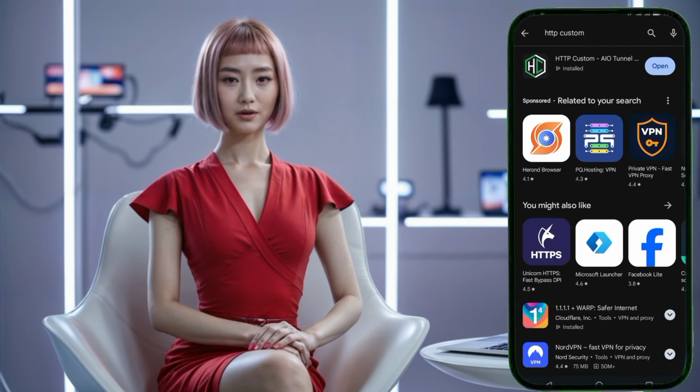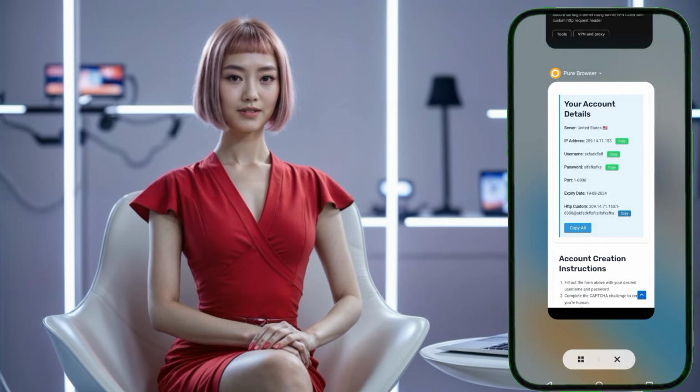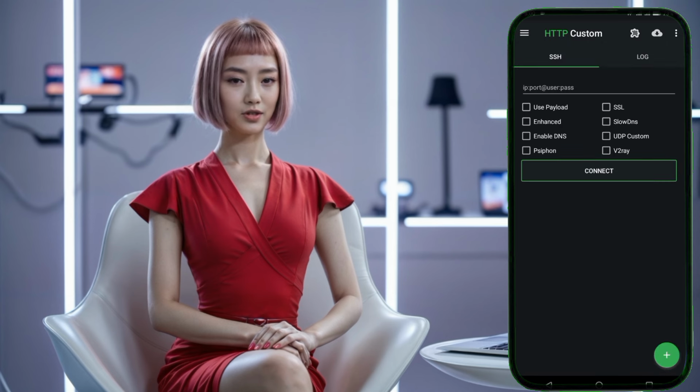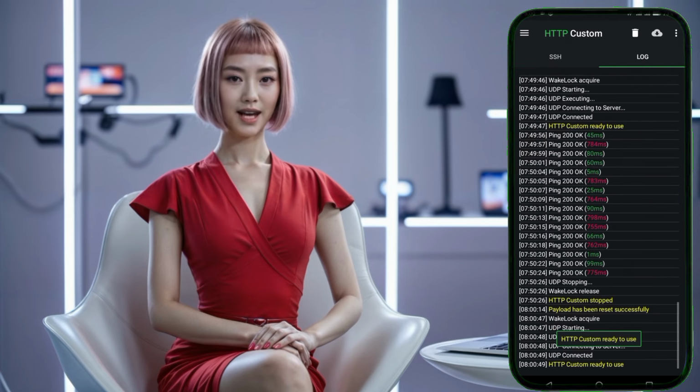Once the app is installed, launch it to reach the HTTP Custom home screen. On the home screen of the HTTP Custom app, check the UDP Custom box. Enter the server details you previously created, including the IP address, username, and password. After entering these details, tap on the Connect button to initiate the VPN connection.